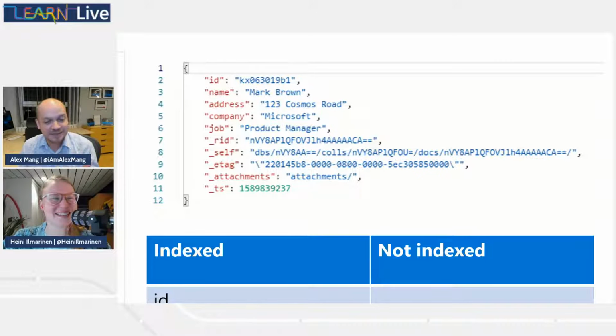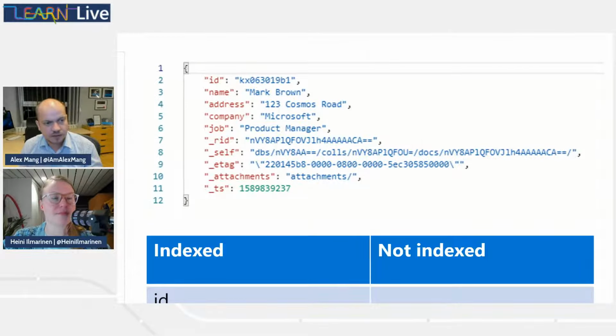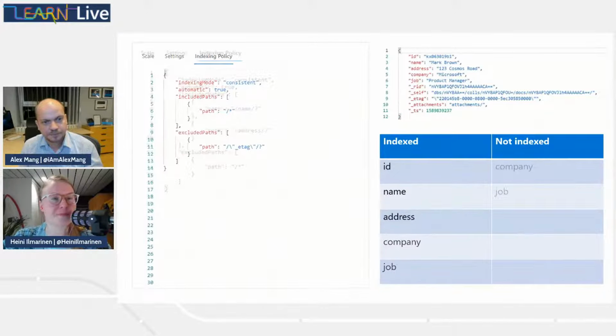So with the default indexing policy, every single property will be indexed. We will index the name, we'll index the address, we'll index the company, we'll index the job. We'll also index some of the system properties as well: RID, self, ETag, attachments, TS. I mean, ETag not, because by default that's going to be excluded. But we obviously do include the ID value and the timestamp value as well. And this happens even if you haven't explicitly defined an index on these properties, right? So you want to be mindful about that.